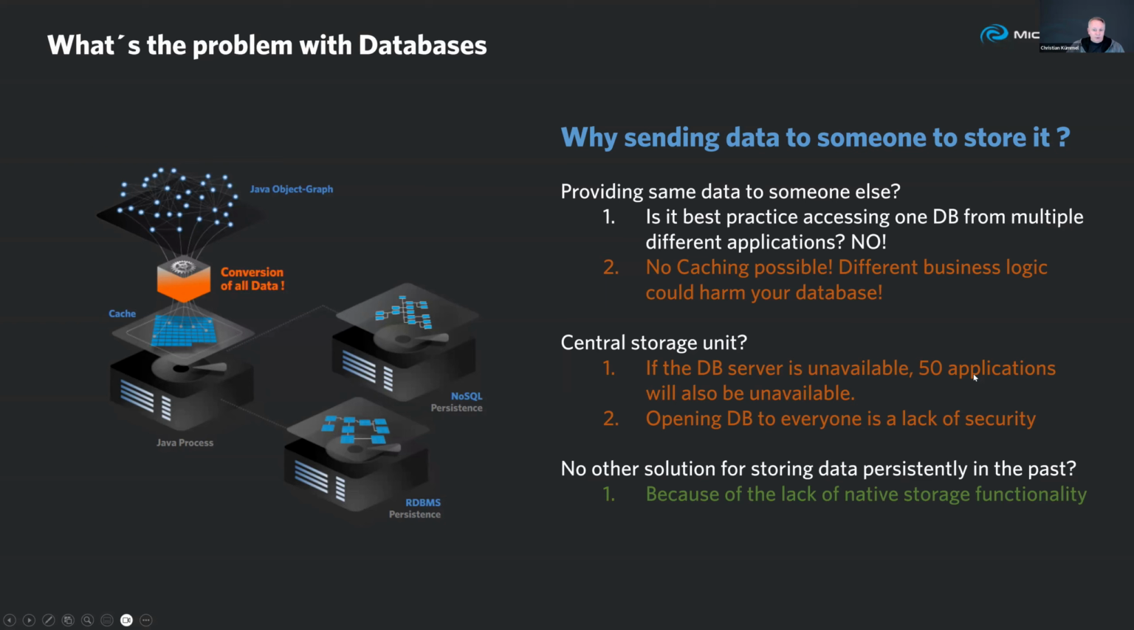Or is it because there was no other solution for storing data persistently in the past? And I think that's one of the biggest things. When we started with relational databases or databases at all, there were no other solutions on the market or within the programming languages to store data persistently. Otherwise the easiest thing would be, why not store the data directly within the Java process to the hard disk, for example? Why not? Things would be much easier doing that, because this is exactly what EclipseStore does at the end. So we are storing data directly to the hard disk.